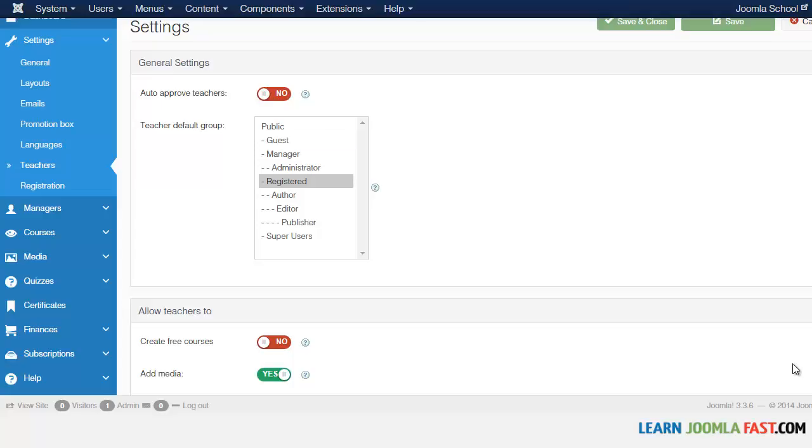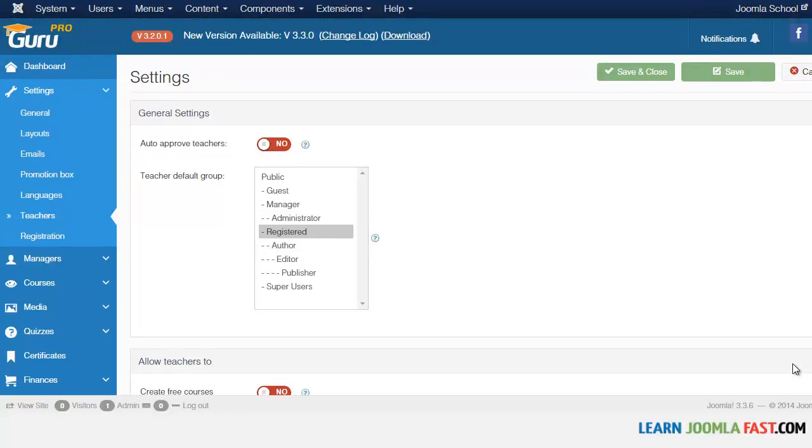Do you want to auto approve teachers? Whenever someone signs on the site, do you want to automatically approve them as a teacher? This is something that I wouldn't recommend that you do. If you're trying to build a quality site where people can learn, they have to first get approved. But once again, that's based on your personal preference.